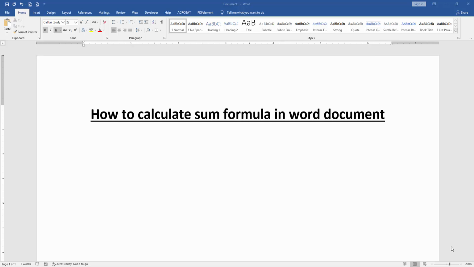In this video, I am going to show you how to calculate sum formula in Word document. Let's get started. At first we have to open a Word document. Now we want to calculate sum formula in this document.